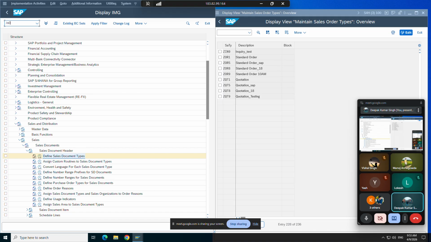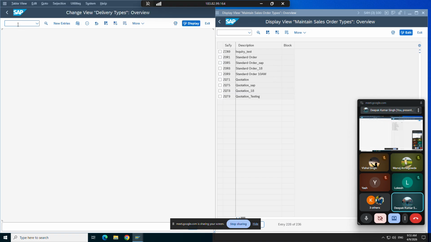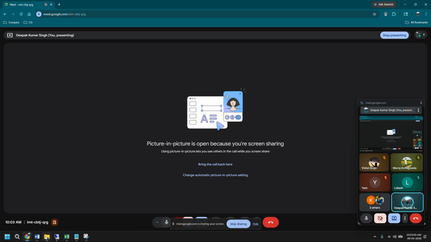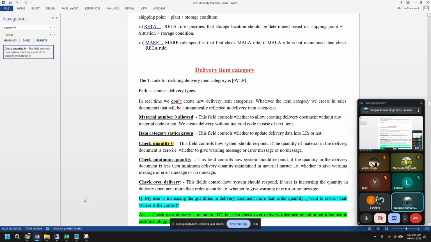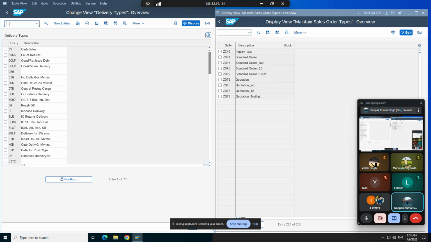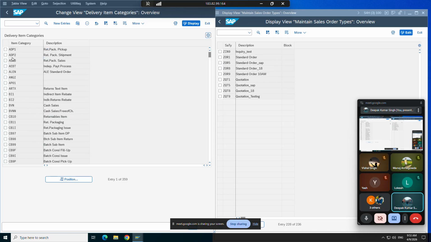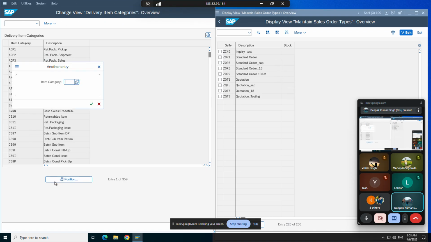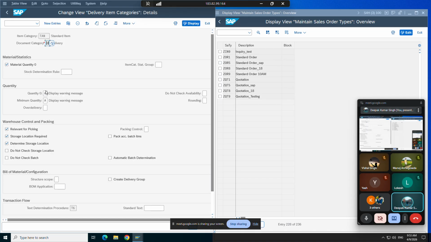Yes, Deepak. Okay. So we were doing item category yesterday, right? And then we were discussing this quantity zero thing, correct? Zero VLP. Let's go to 10 only first. So yeah, we were discussing this quantity zero, right?